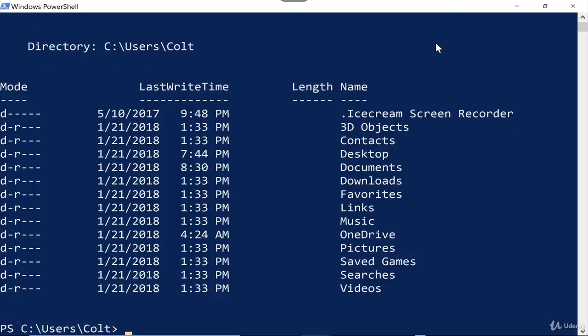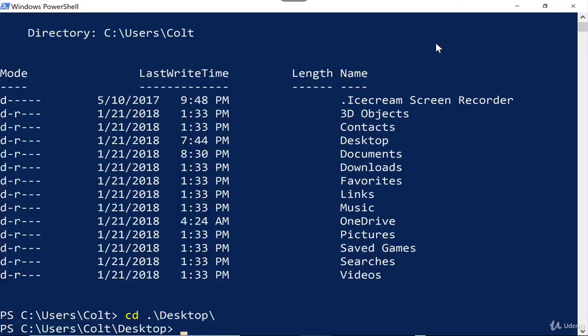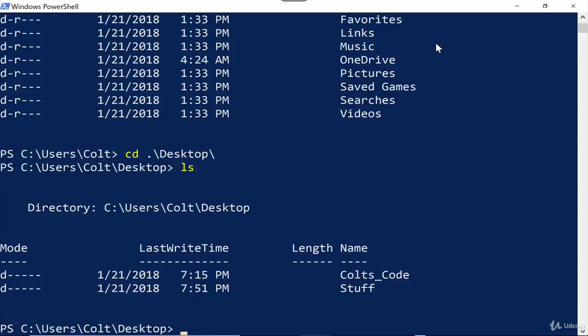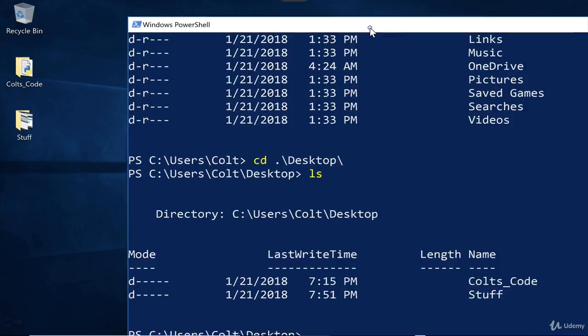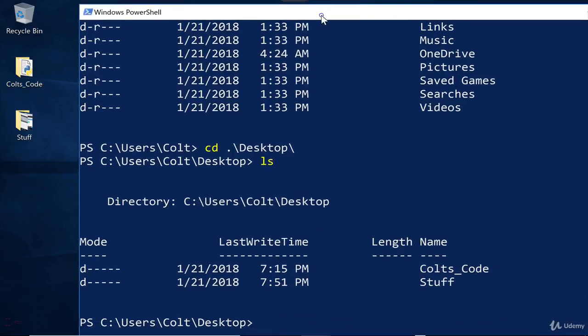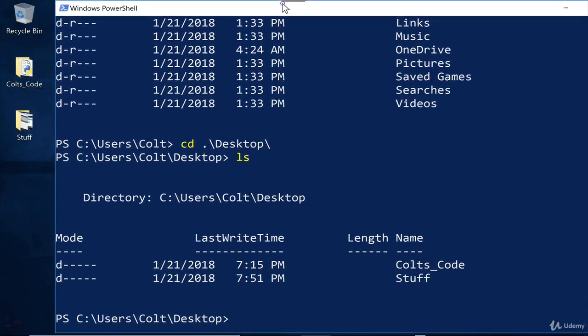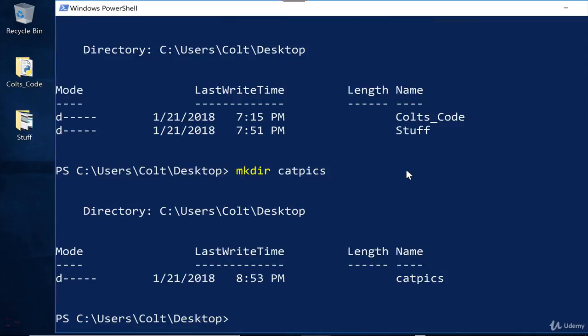Okay, so I am in my home directory in my PowerShell. Let's go to the desktop. And if I look at the desktop, there's only two folders right now. I think I can show you that. There we go. Recycle bin, it's not counted, and then cults code and stuff. So if I type mkdir, I'm on the desktop. Let's make a new folder just called, what should we call it? Why not? Catpics. There it is. You can see it showed up.